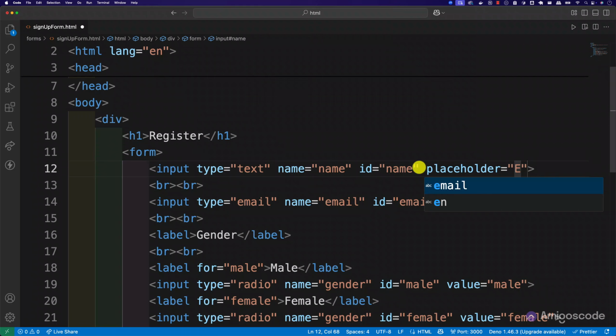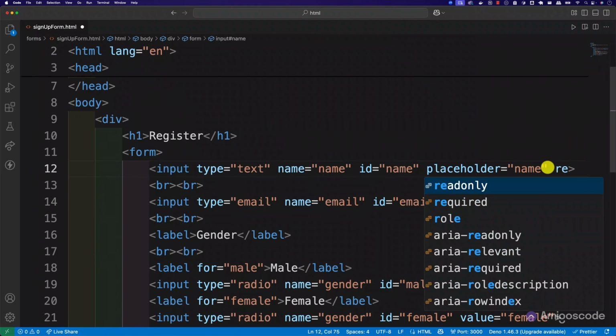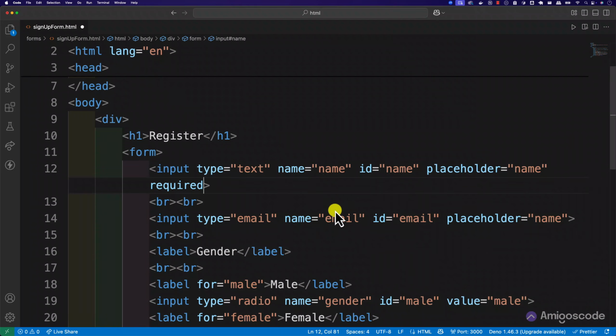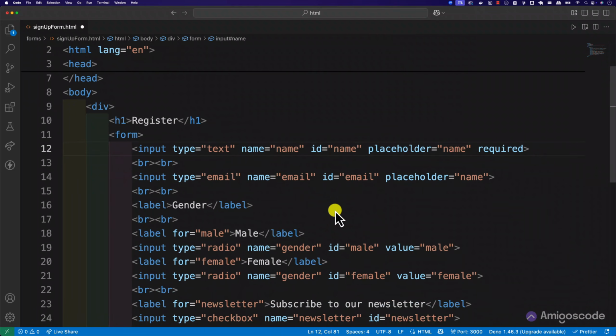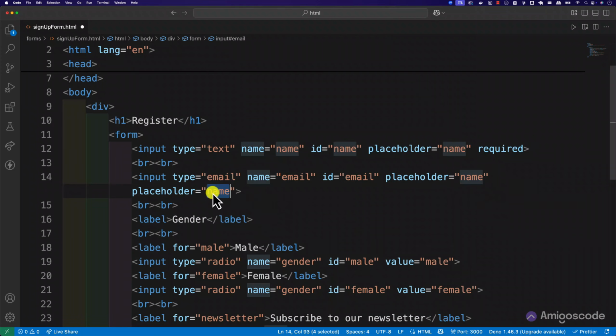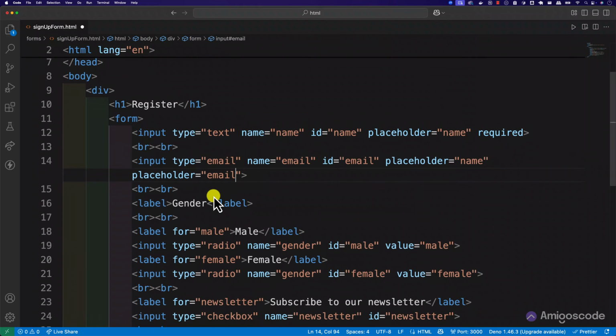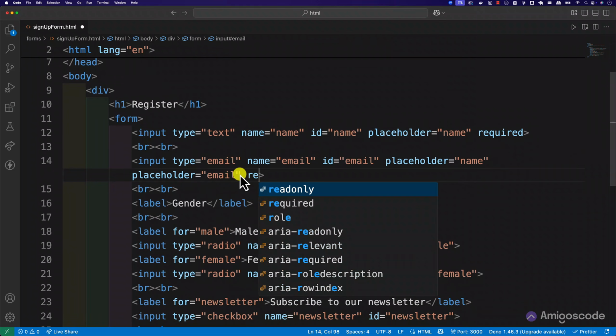This is the name we said. There we go. So name, and you can have better messaging in here. So let's just take this, paste it here, and also let's say required. So required. There we go. If I put this smaller, and then in here for the email, let's say placeholder, this is going to be email, and then also required.